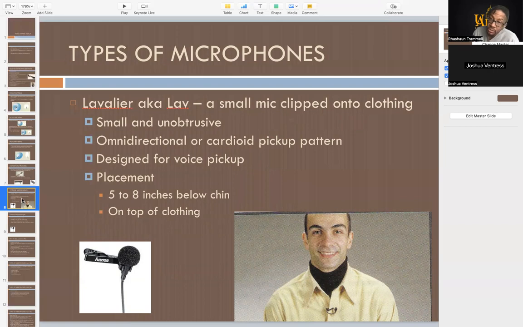So the lavalier mic, also known as a lav, also known as a lapel mic. It clips onto the clothing. The reason they call it a lapel mic is because, say, with a suit jacket, there's a little flap called the lapel, and you usually clip it onto there. But you can clip it on shirts, clip it on ties. Most guests on talk shows, where they sit down on a couch, are usually wearing a lavalier mic.